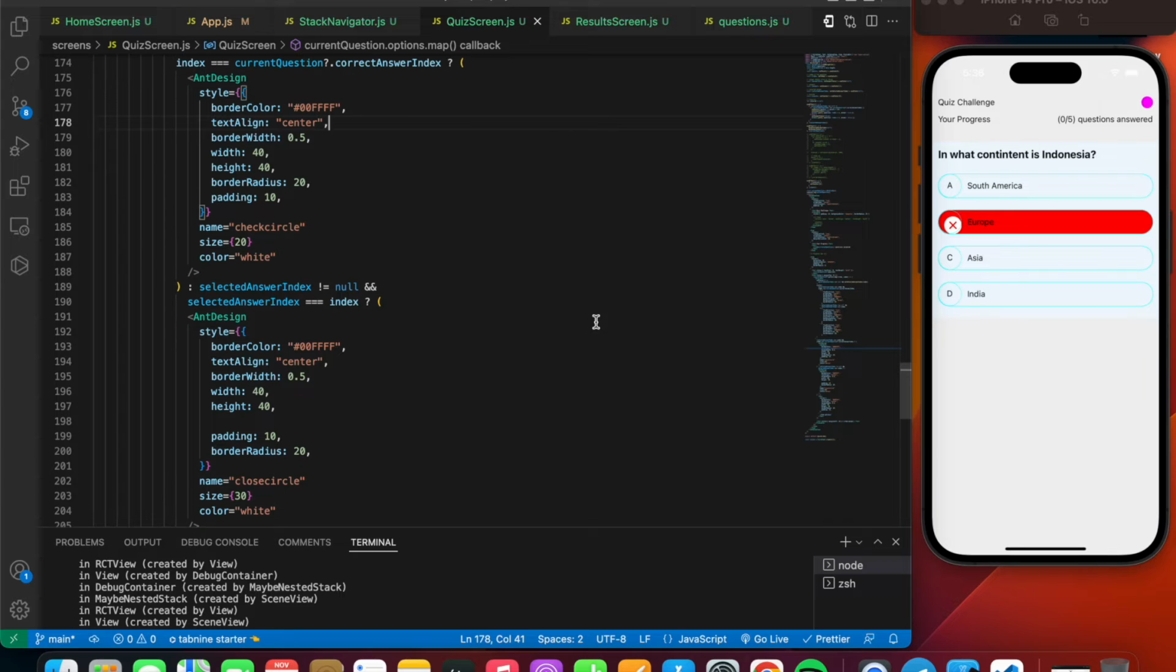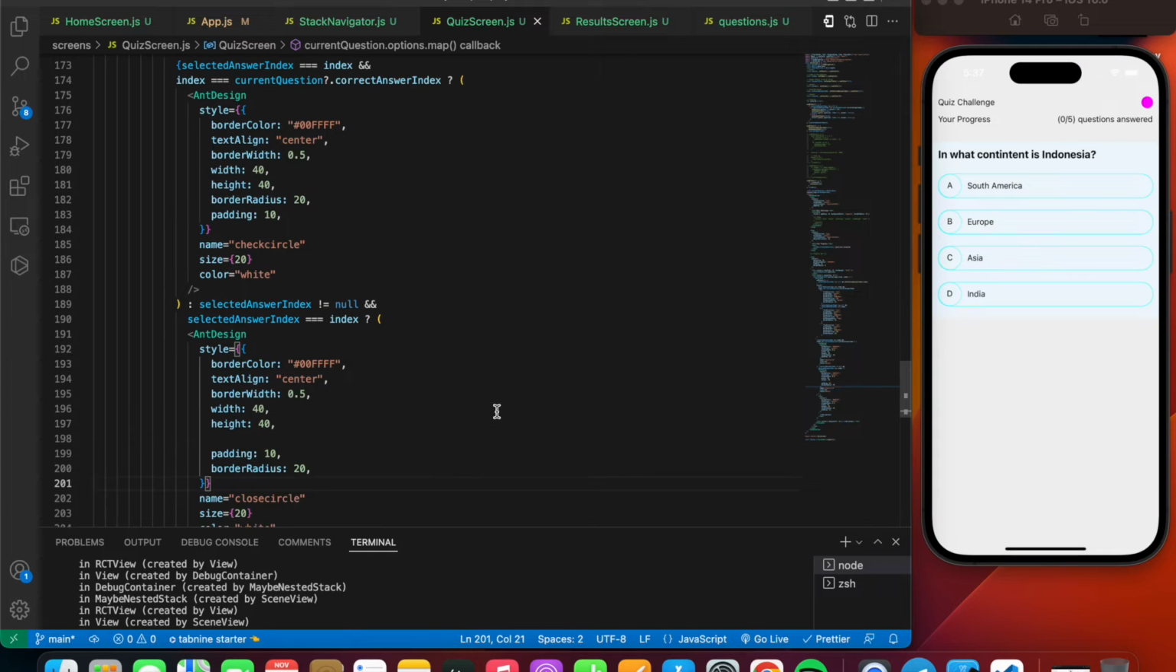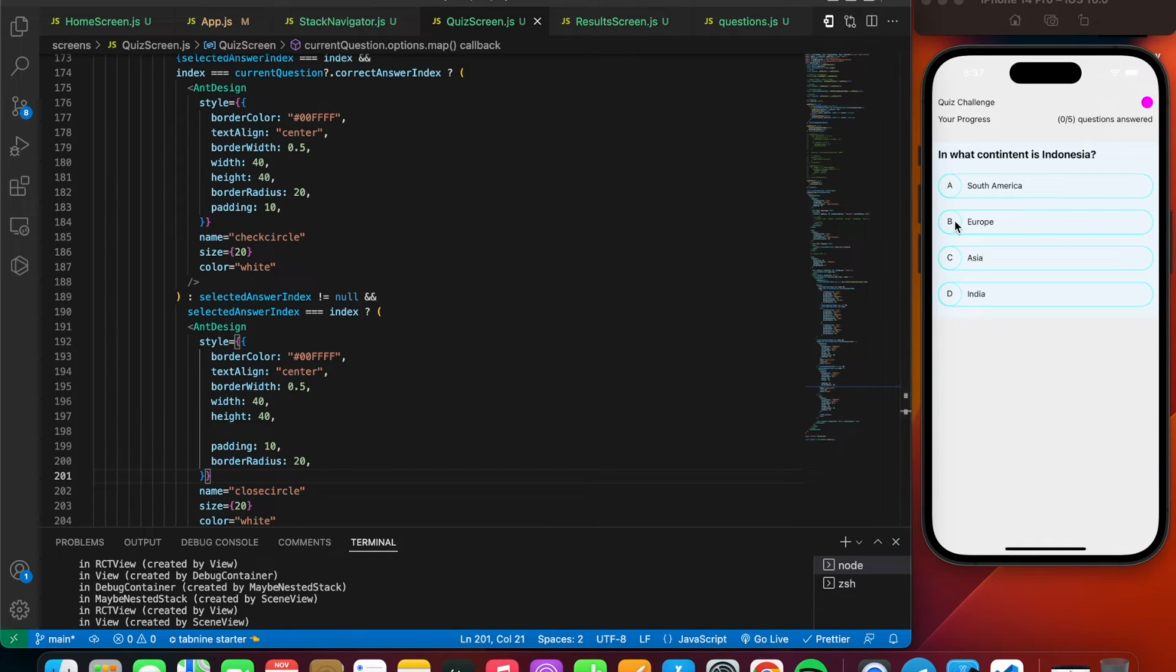check circle, close circle. Okay, just a minute. This should be 20, right? I was giving the design for that one, which is completely wrong. Yeah, now it's looking good. Yeah, I think essentially that's it.